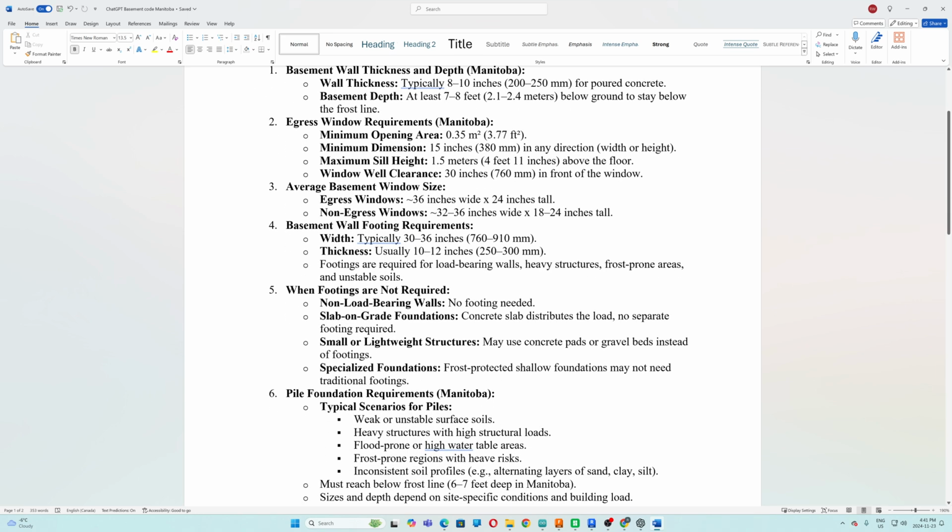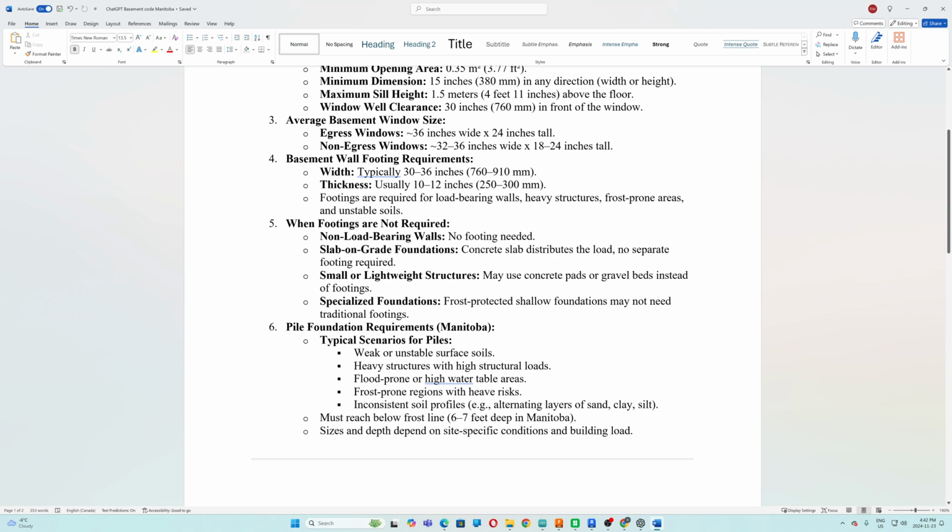We're going to put some egress windows in. We're going to use 24-inch high and 36 inches wide windows, and we're going to put them no closer than 4'11" from the finished floor of the basement. This is your average size.